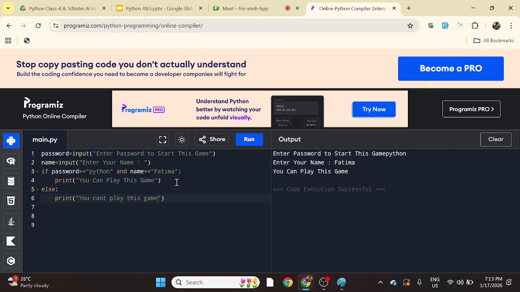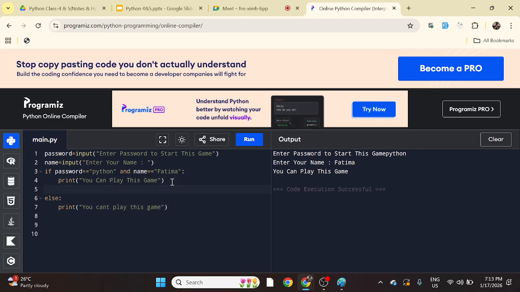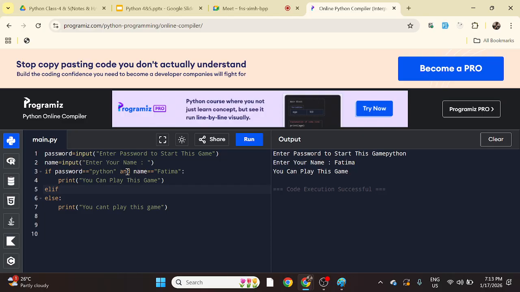Similarly, if you want to add elif also, in elif conditions it's up to you, no matter whether you want to use and or not. If I am checking only for password equal to Python, then only I am allowing to play. So here I can give, you can play this game.